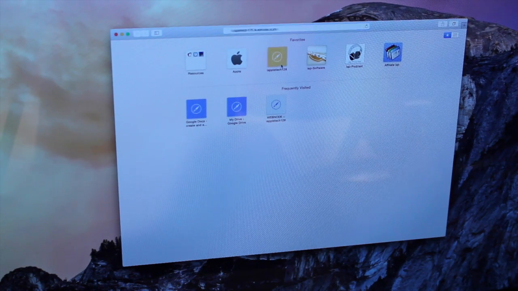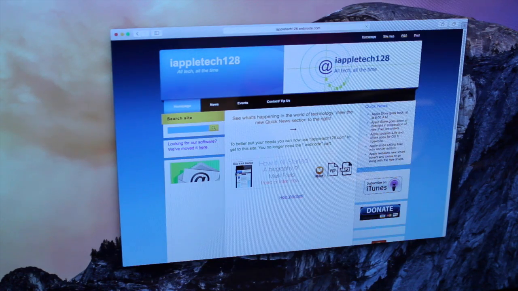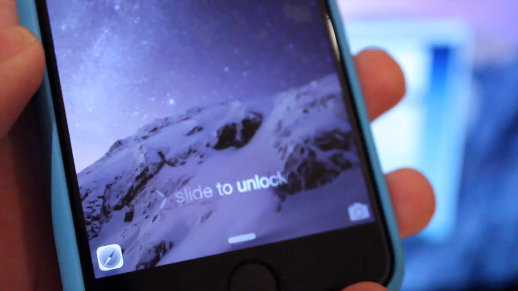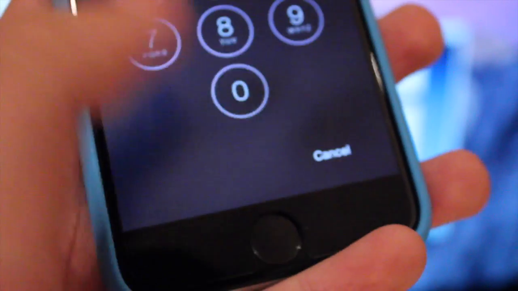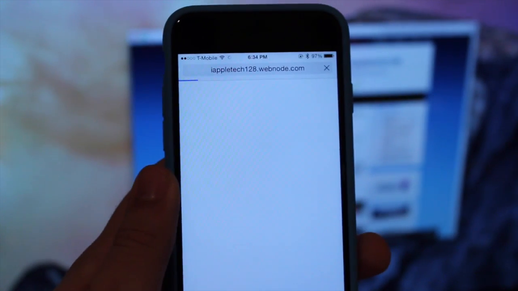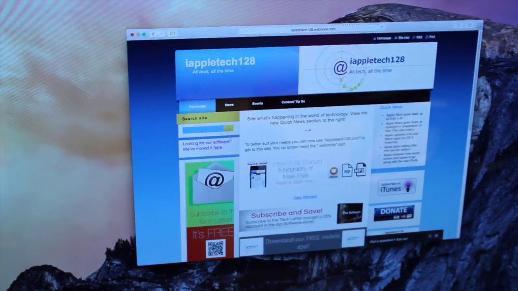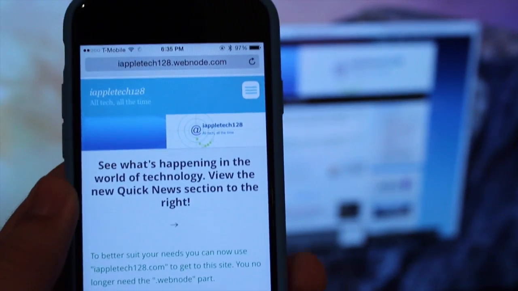It will recognize it. So on my Mac, I can go ahead and load up some page. And then on my iPhone, as you can see, there's this little Safari icon down in the corner. And then I can go ahead and swipe up on that. And that will then prompt me for my password if you have one. And then it will load up the exact web page that is on my Mac. And as you can see, there's that web page and then the exact same one on my Mac.